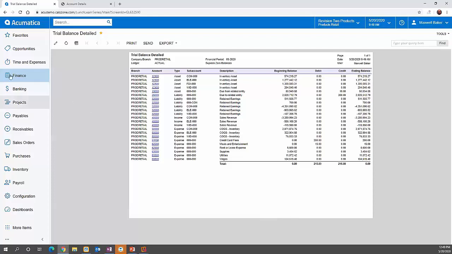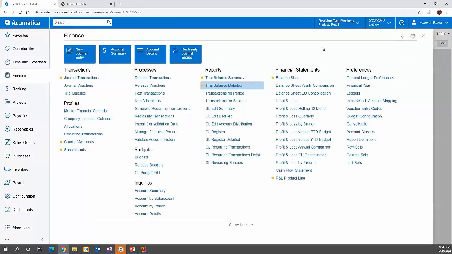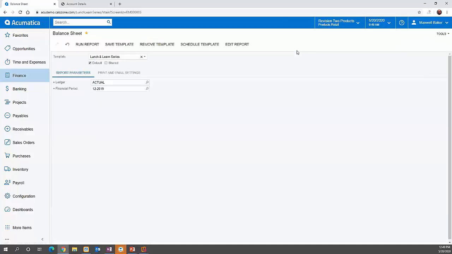Another area of reporting we're going to look at is on our financial statements. So we're going to look at our balance sheet. Acumatica allows you to fully customize your financial reports using a combination of row, column, and unit sets. So we're going to look at a balance sheet for the period of 12 of 2019, and we're going to run this.